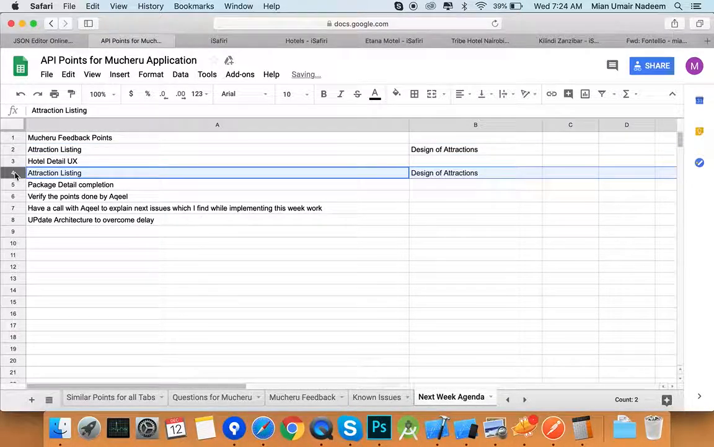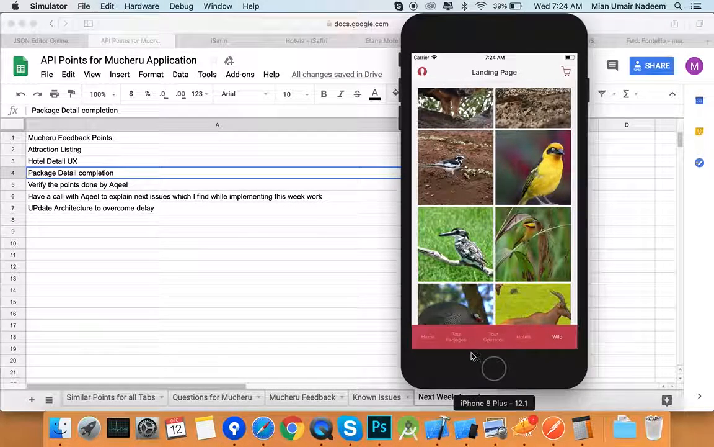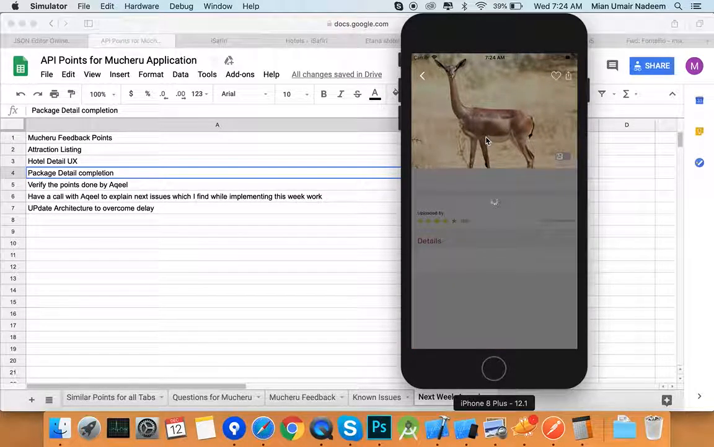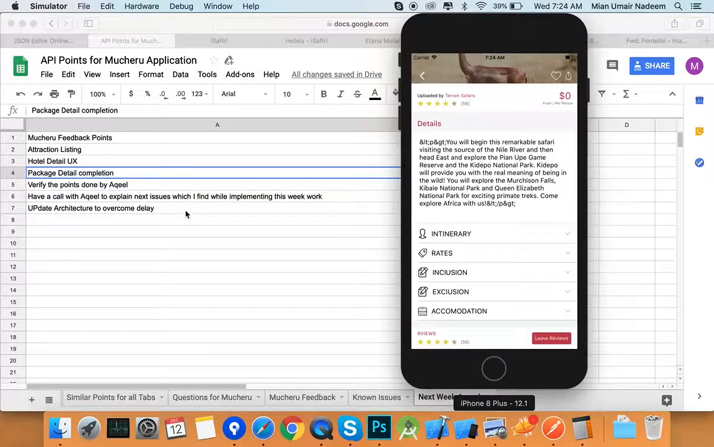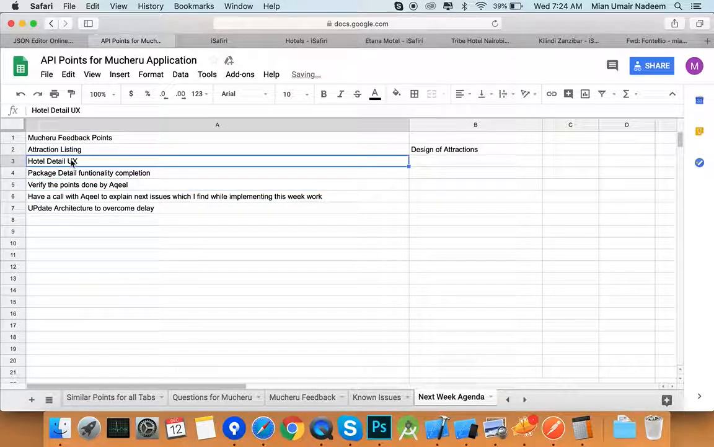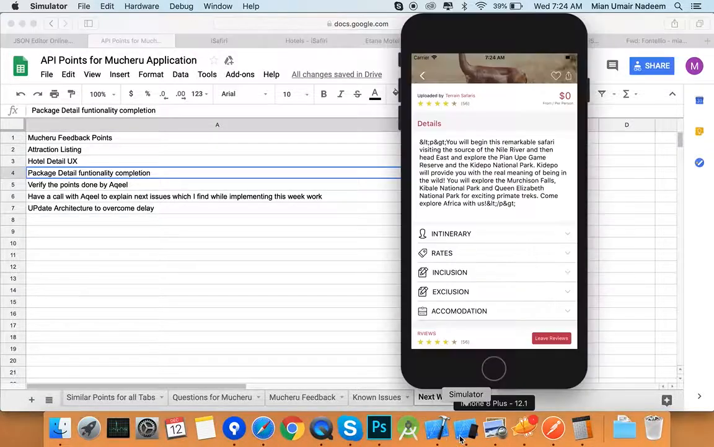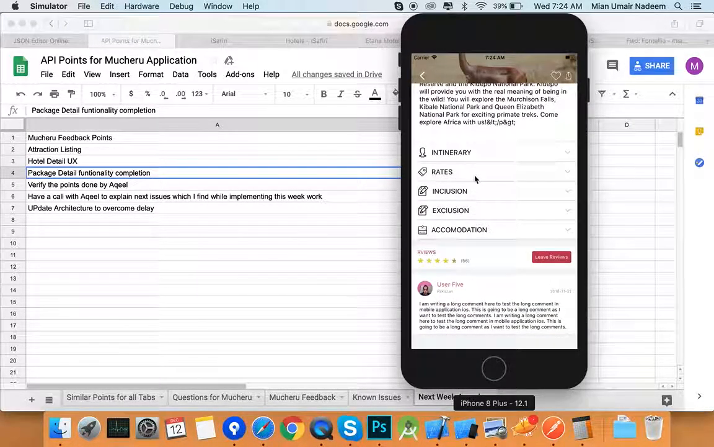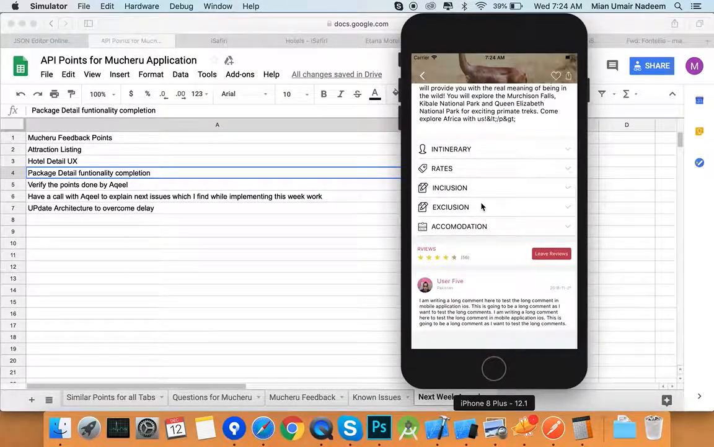I think attraction listing needs to be there. Delete for. Then package detail completion. Tour package. I worked on the UX of package detail quite a long time ago, but package detail functionality completion is still pending. Hotel detail UX, not functionality, which I am telling you. For package detail, I need to complete the functionality, because almost all of the points were dependent on Akil's side. Rates were not coming, group rates were not coming, and some other things which were pending from Akil's side.